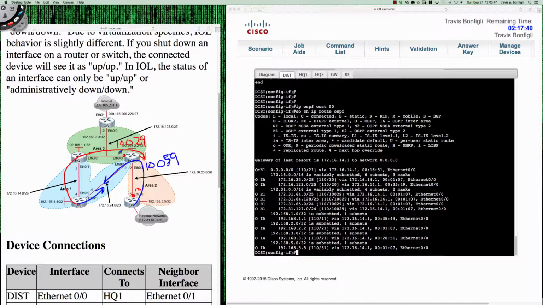We've got 10, 20, 30. Remember, I'm adding the 10s in. The cost is 10 of all those interfaces. So 10, 20, 30 gets added in. That gives us a metric of 10029 when added to the custom metric that we gave it of 9999. So that is the difference between E2 and E1.